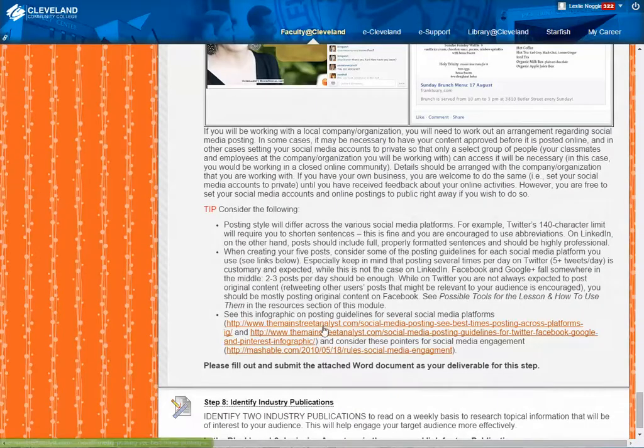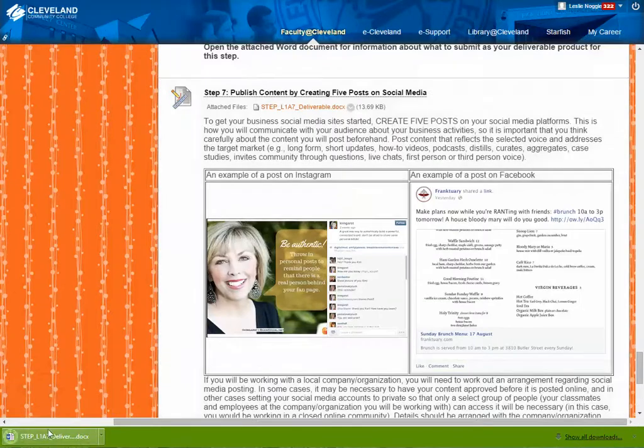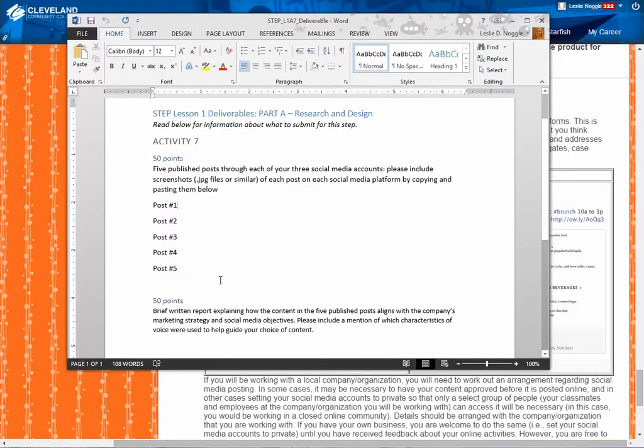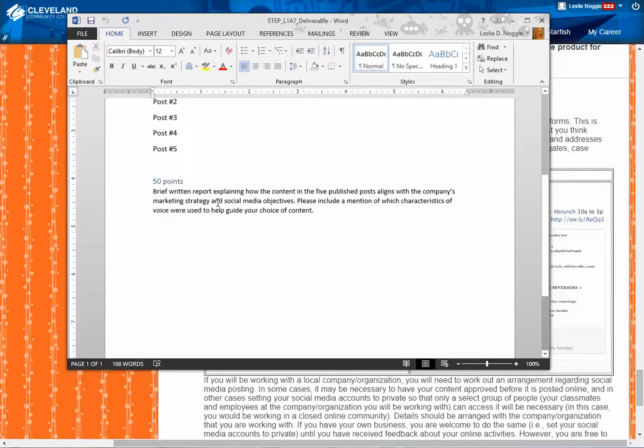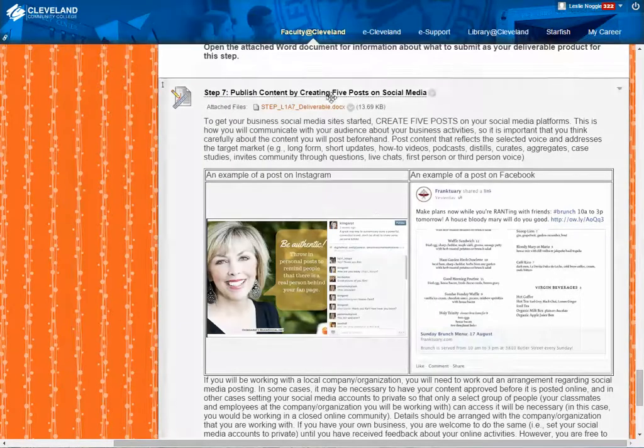So after you've taken a look at those articles and read all of the directions, you are going to create your 5 posts. You will see that there is a document here that is your deliverable, or what you're going to turn in for this step. So if you open that up, you will see that basically you are just going to take a screenshot of 5 posts after you have posted, paste in the screenshots, and then also tell me a little bit about how the content in each of those posts aligns with your company or brand's marketing strategy and objectives. And when you are finished with that, simply save it and submit it by clicking here.